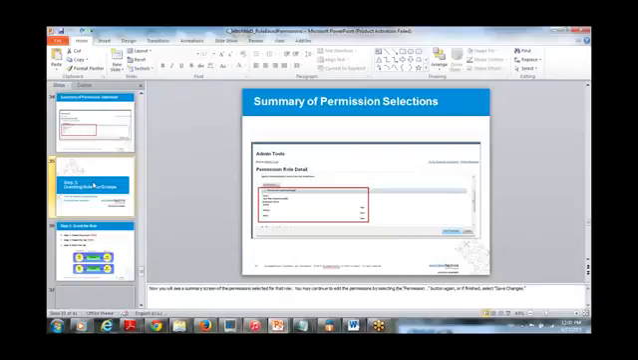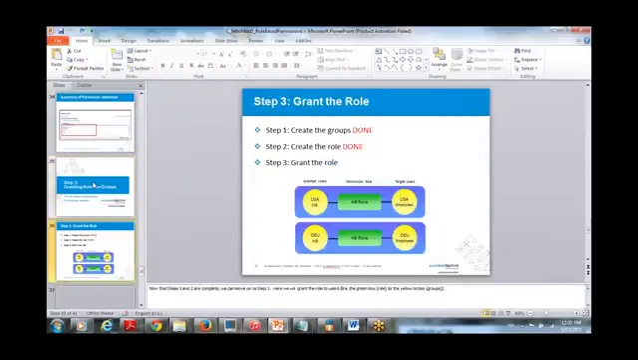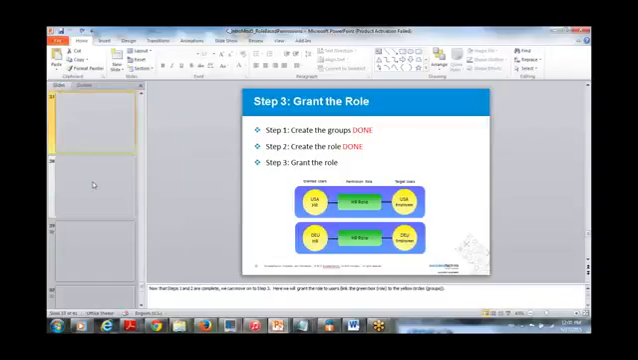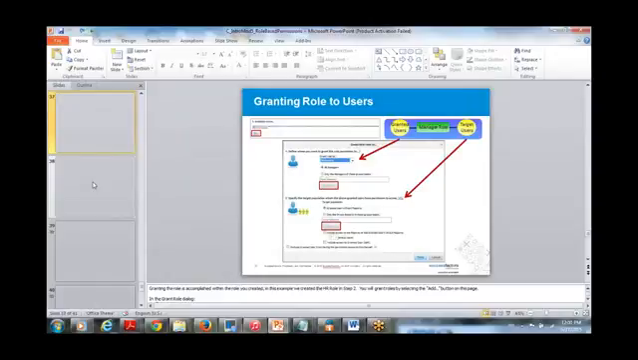Then you are granting roles to groups. So here you completed creation of groups and creation of roles. Now you're granting the role to the users, to the specific population. So now you grant roles to the user. The steps are: first you define whom you want to give the permission to, that is the granted users.